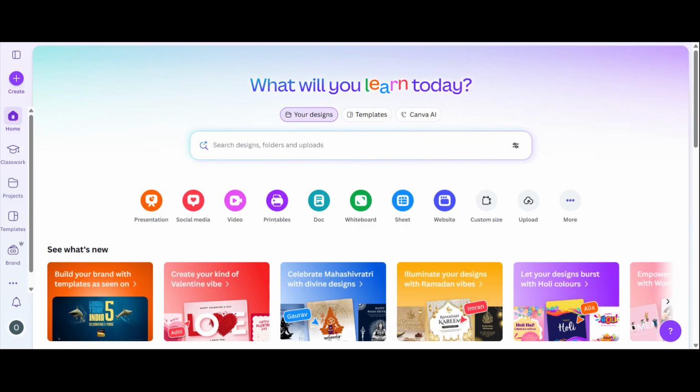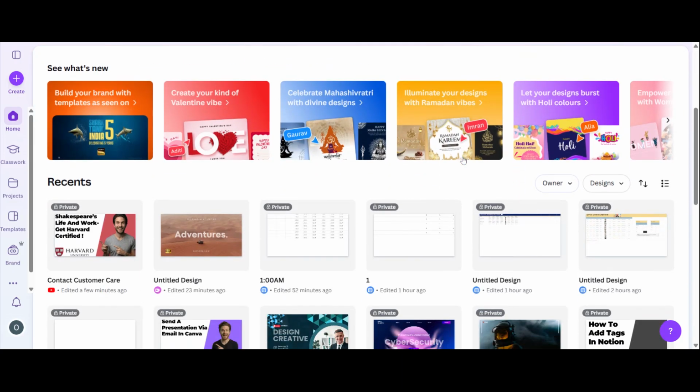Alright, let's get started. First, open your web browser and go to canva.com. Make sure you're logged into the Canva account where your file is stored. Once you're on the Canva home screen, you'll see all your recent designs and folders. This is where all your files live, so take a moment to locate the design or document you want to share using a QR code.